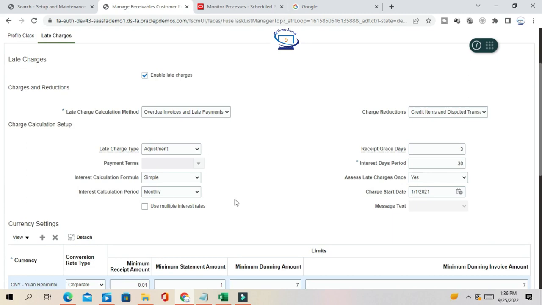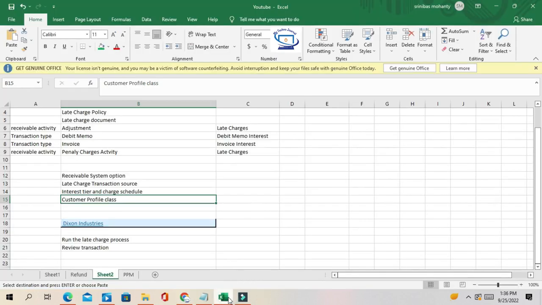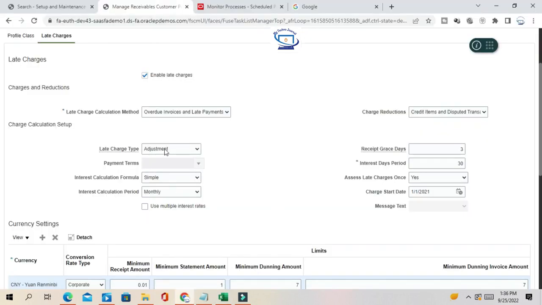And here it is important: what is the late charge type? As I mentioned here, you can use any of the three options. Either you can create an adjustment, debit memo, or invoices. So here you can mention in the customer profile class what kind of document you want to generate for the late charge process. I want to select adjustment. I want to create an adjustment for the late charge.